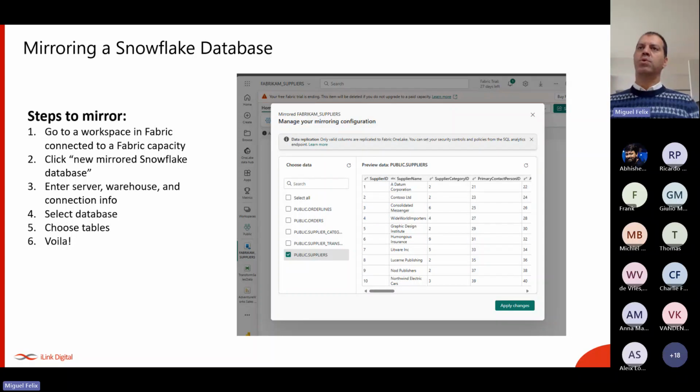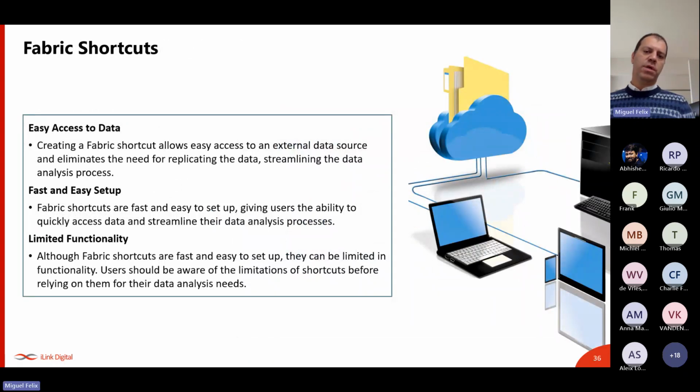If there are any errors with your data, if some of the columns are not supported because there are some data types that are not supported, or if you don't have the correct permissions, it will tell you. It's very plain to see what is the problem, and you just need to configure everything correctly on the Snowflake, and this will be mirrored.